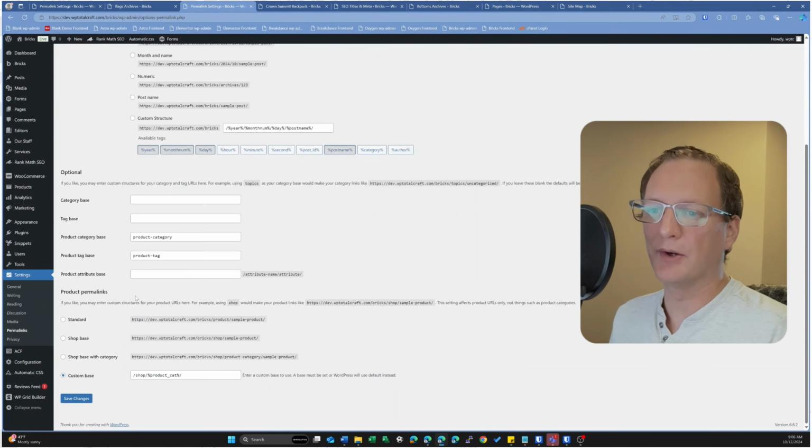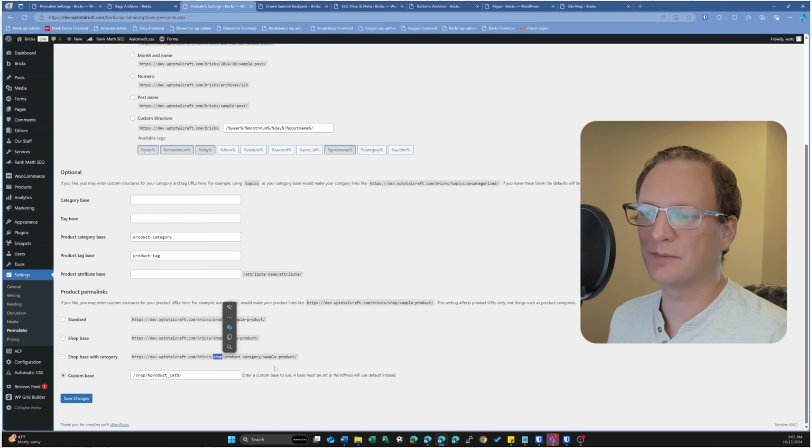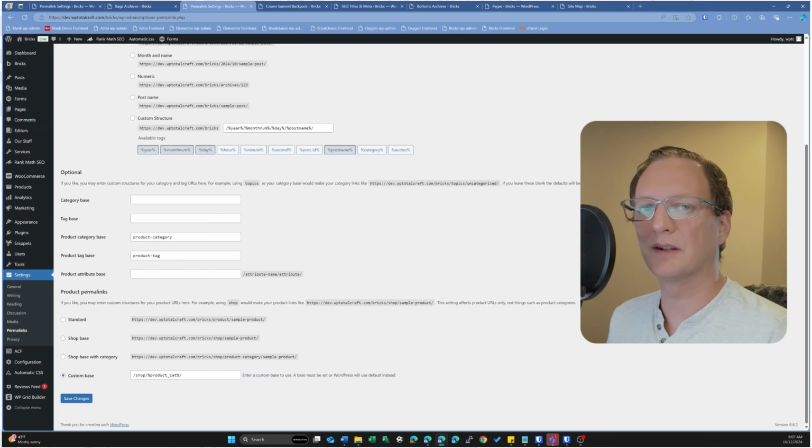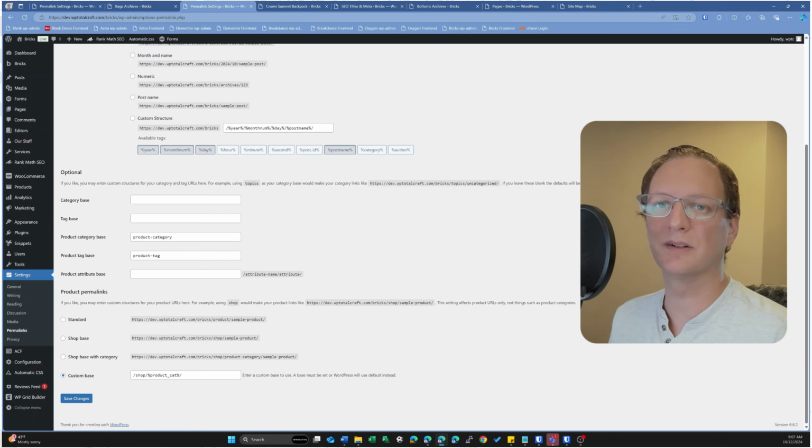So one final note on the product permalink changes that we made here. When you choose shop base with category instead of the standard, it does add an extra word into your URL. So be aware of that. It'll add /shop/product category, which makes a longer URL. So there is some tension between pretty looking URLs and pretty looking breadcrumbs, which you'll need to decide which route you're going to go with.